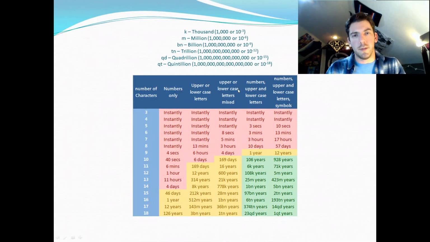This is kind of an outdated table. I think it's from 2012, so processing power has definitely increased substantially since then, but it still gets the point across for what I'm trying to use it for. This is the number of characters in your password, and this is the complexity of your password. This first one's numbers only. This one's upper or lowercase letters, either all upper or all lowercase. This one's upper and lowercase letters mixed. This one's the same as the last, except throw numbers in there, and this one's the same as the last, except throw special characters in there.